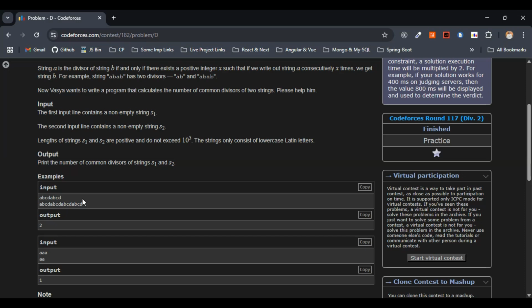By listening to the question, you would have already guessed how to solve it. We can make use of a hash map for this, and we have to definitely go for the GCD, greatest common divisor. In this case you would have already guessed that we would be using GCD, greatest common divisor.